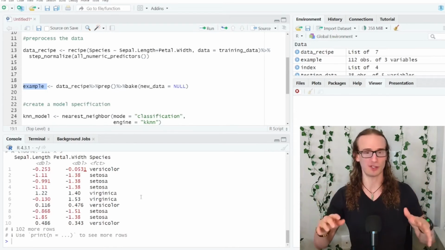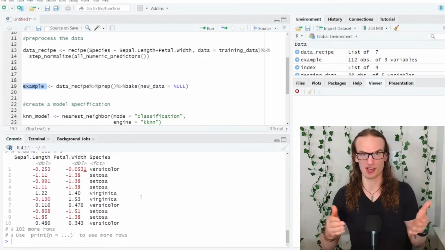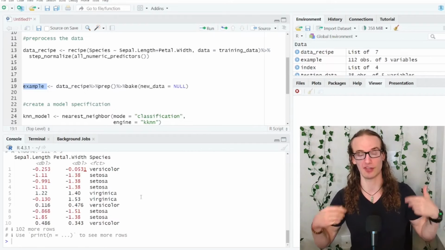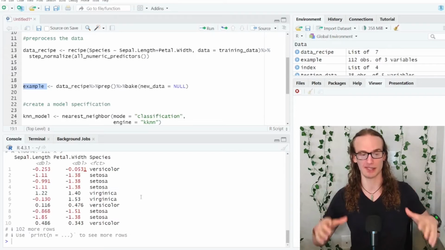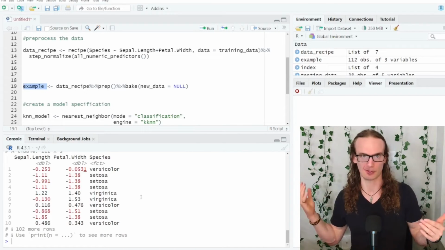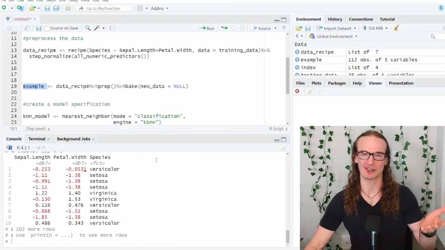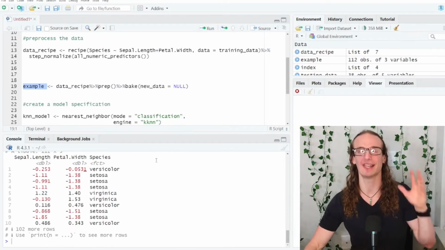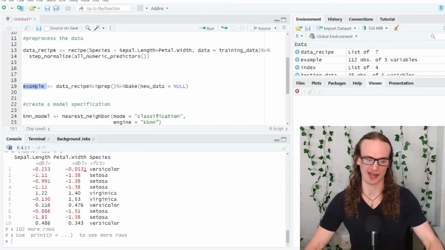Again, we don't need to go too much in depth into that because you're never going to have to do that. I'm just showing you that those transformations, those recipes, they do impact your data. But again, you're never going to have to manually prep and bake because it all happens behind the scenes anyway. So I guess I shouldn't say never. There are maybe some examples where you might want to manually do it. But in general, it's not something that I have to do a lot.